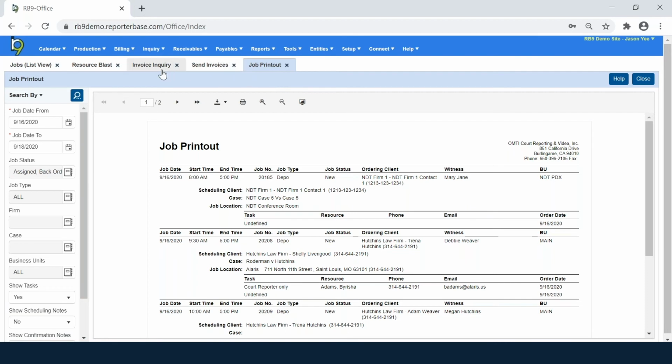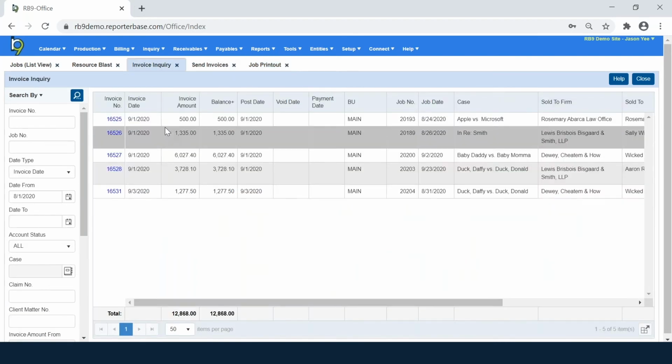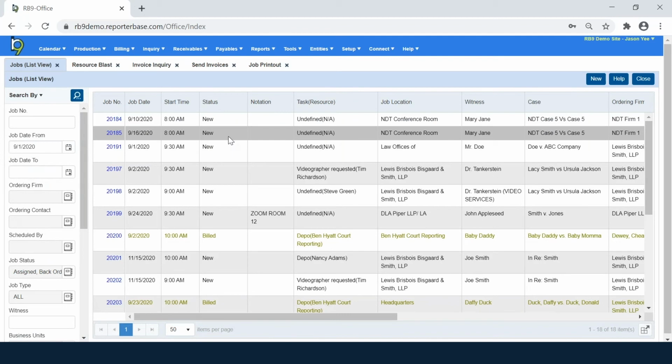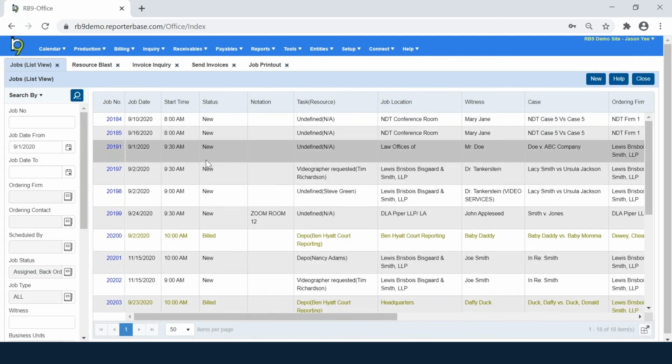Now, when you're working with grid layouts, let's talk about opening a detail window. When you're in RB8, if you're in invoice inquiry, you wanted to open up an actual invoice, you double click that invoice or you right click and select view, and it will open up that detail window. If you're in the job calendar and you have your list of jobs and you want to open up a job, same thing, you could double click the job or right click it and view. Now that all changes in RB9.